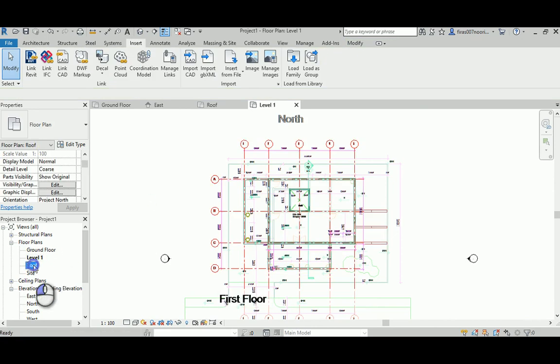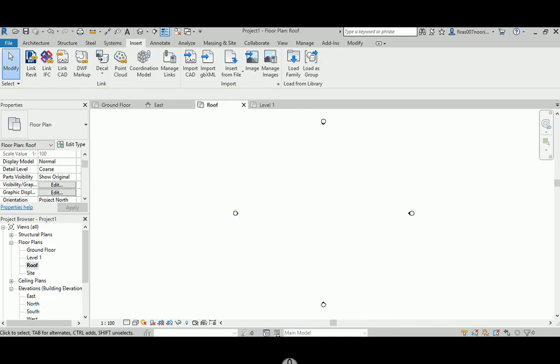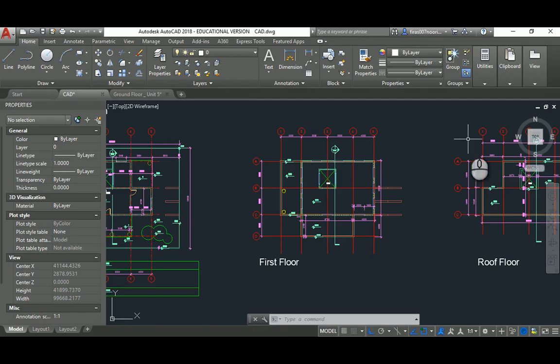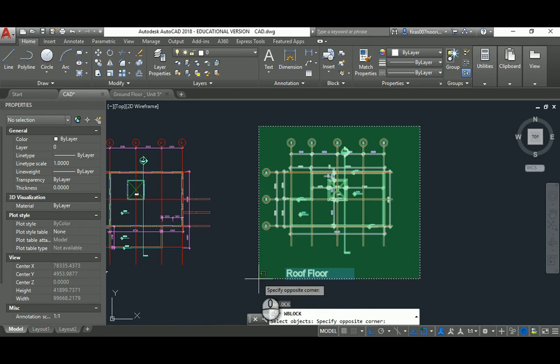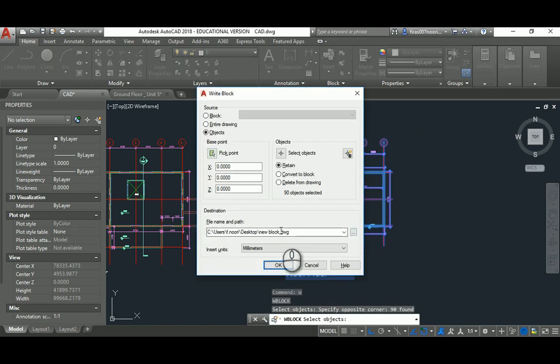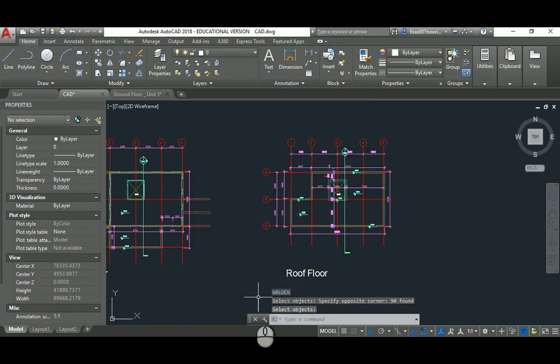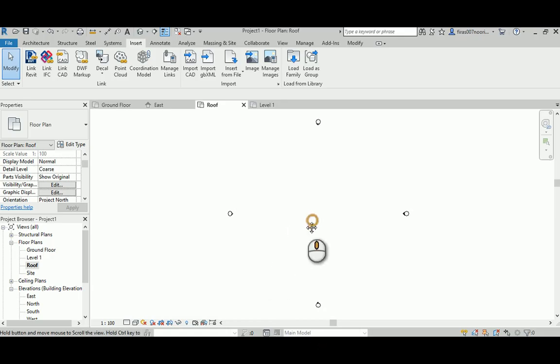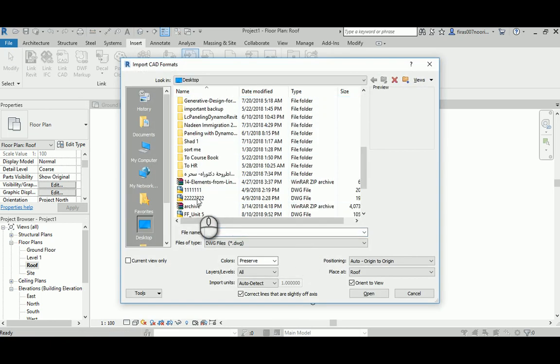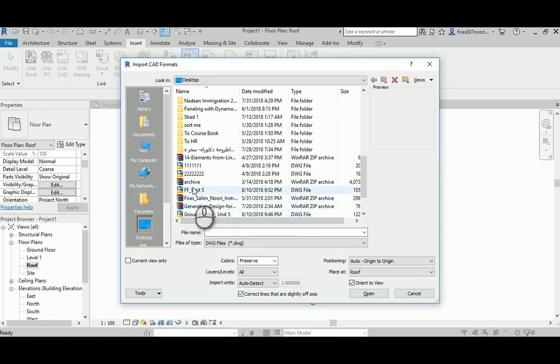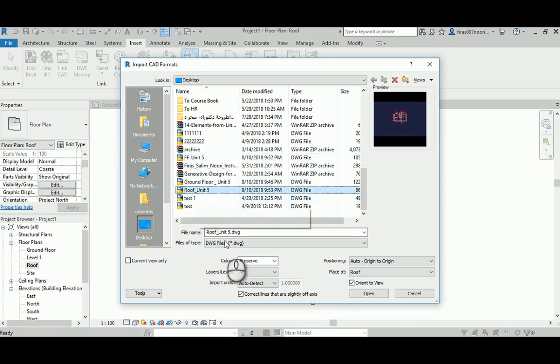Now I'll go to the roof, again in AutoCAD, write block W and then space, selecting the roof, and then name it roof, and then unit 5, and then hit OK. Now back to Revit, and here I will easily do the same thing, import here, and here we go, the roof.